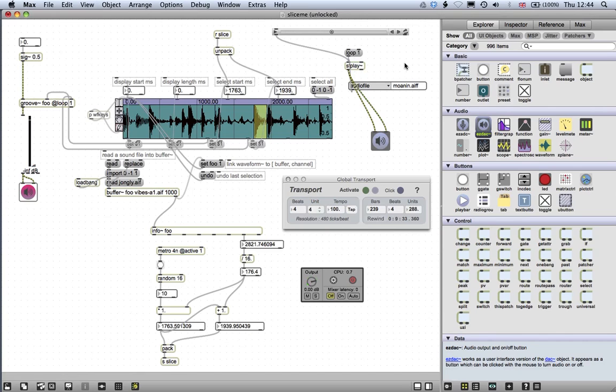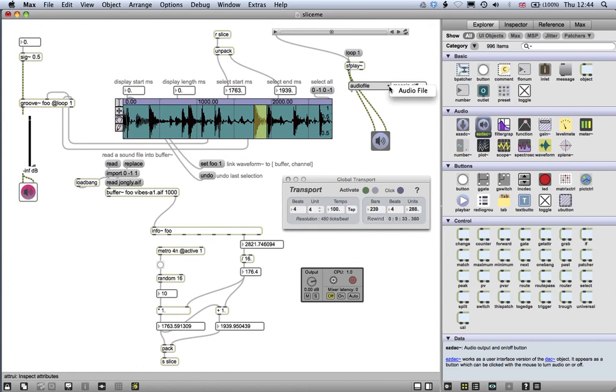play bar. Unlock the patch again. Let's have another look at the wheel here. Files. Let's pick a different file. We need to go back into this attribute inspector. We can see we've now got a different file loaded.